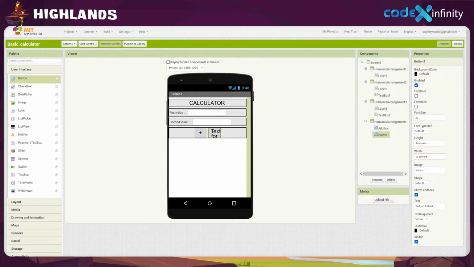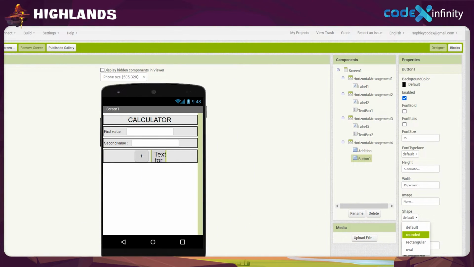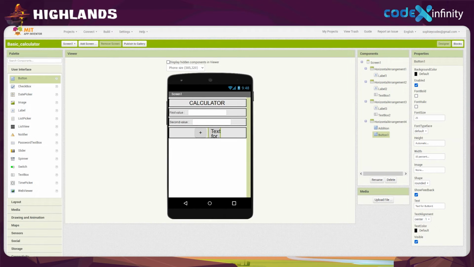What can be added next? Yes, the shape. So click on shape and select rounded from the options. Then click on text and give the subtraction symbol after removing the initial text from there. Now, how do we rename this button? Alright, go to the Components tab and click on Rename. Then set the new name as Subtraction and click on OK to confirm.